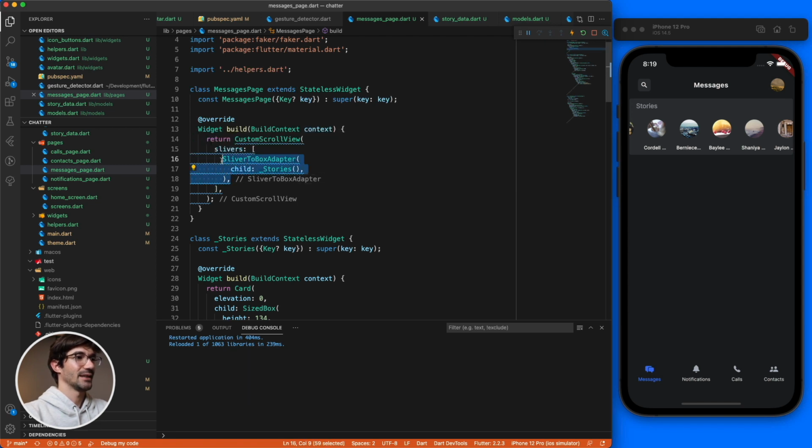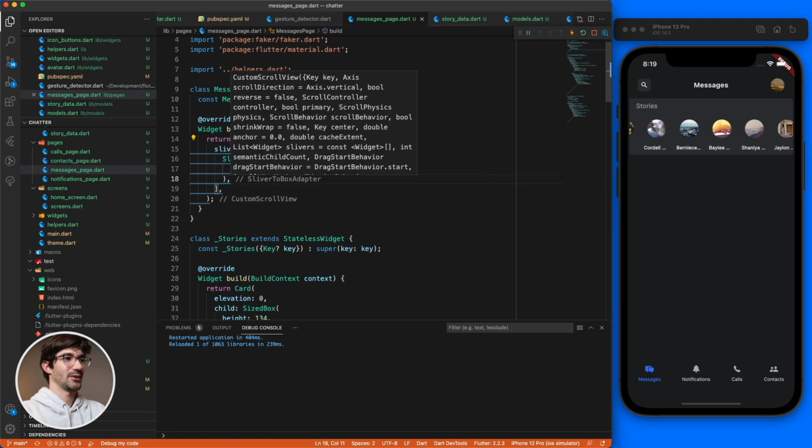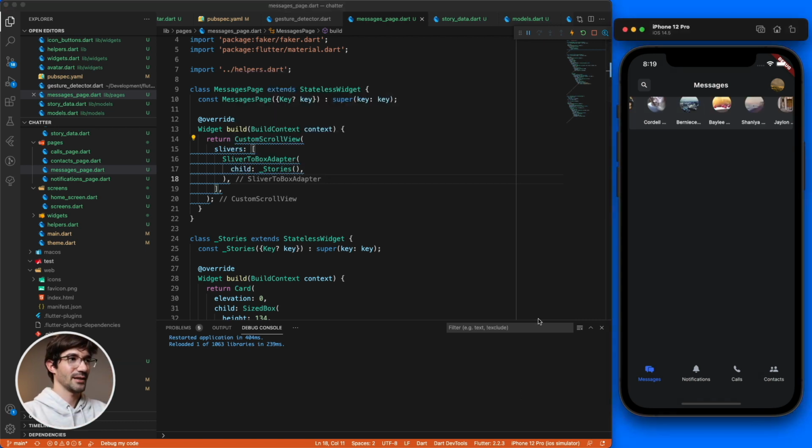You could have done a list view inside the list view, or a sliver list inside the sliver list. Many ways to do it. This is the way that I chose. Next, what we want to do is create the vertical scrolling, so the scrolling that we get here.